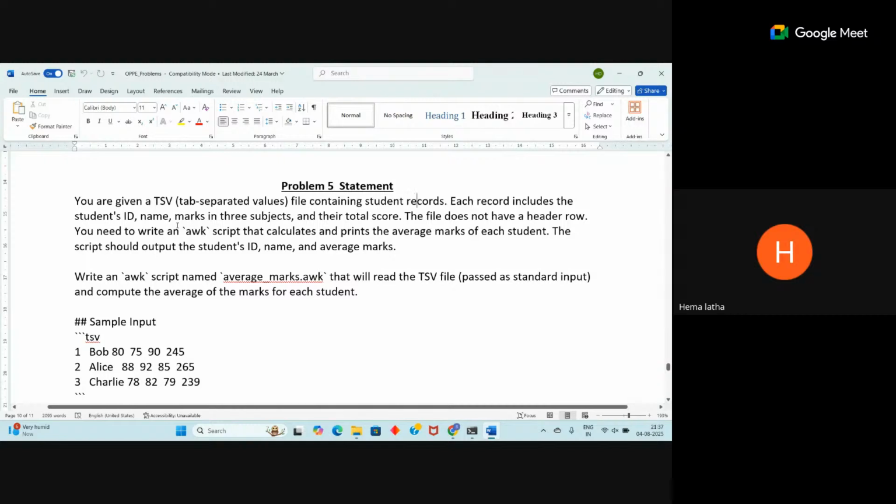Each record includes the student ID and the name of the student, and then marks in 3 subjects, and their total score. So this is what the input file contains. Okay, the file does not have a header row. Previously we had given the header row also and we skipped that. Here in this file there is no header row. You need to write an awk script that calculates and prints the average marks of each student. The script should output the student ID, name, and average marks.